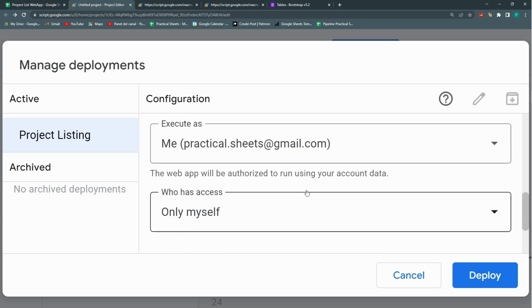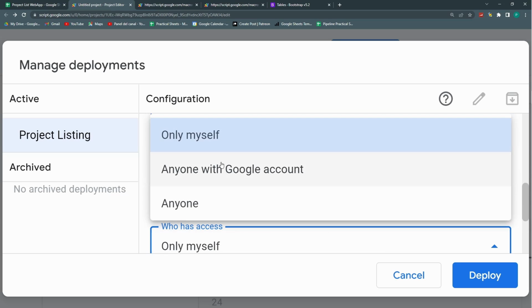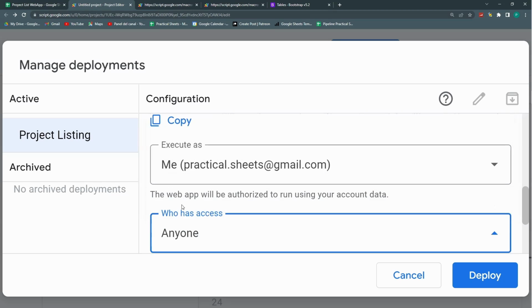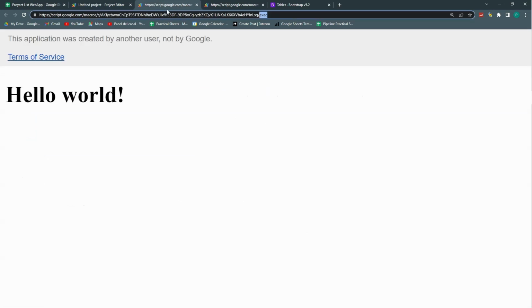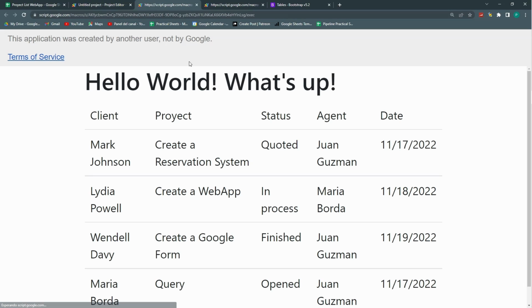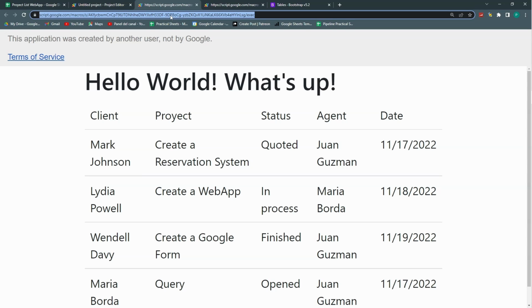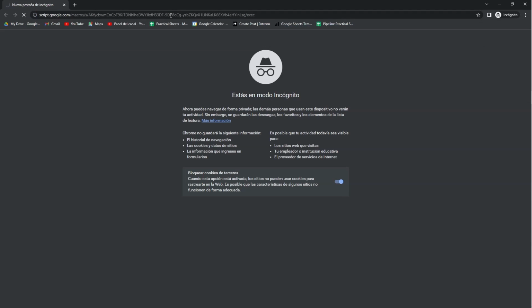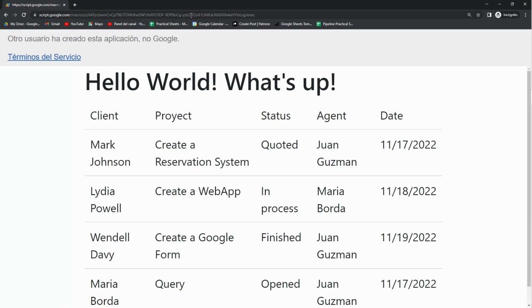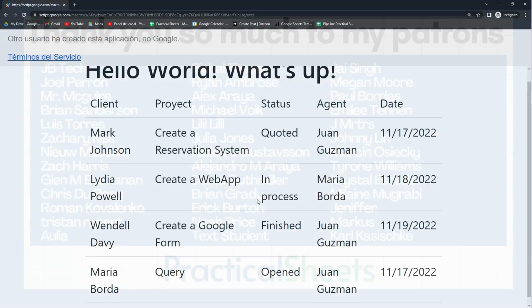And then here we can now change who has access. Could be anyone with a Google account or just anyone. You can choose, let's say anyone for now. Let's deploy. Done. Now I'm going to reload this page, and I have my web app. And I'm going to copy this and go to an incognito window, paste this, as an incognito user, and it works. Okay, so this is it.